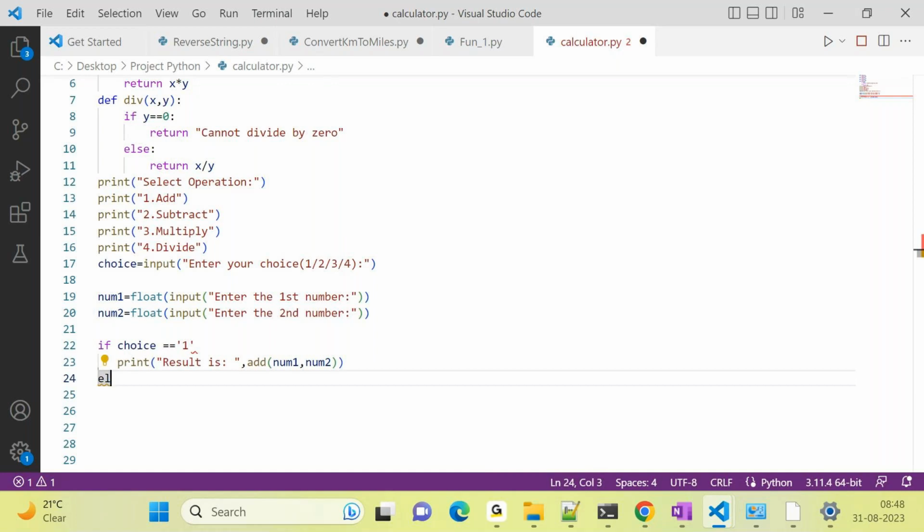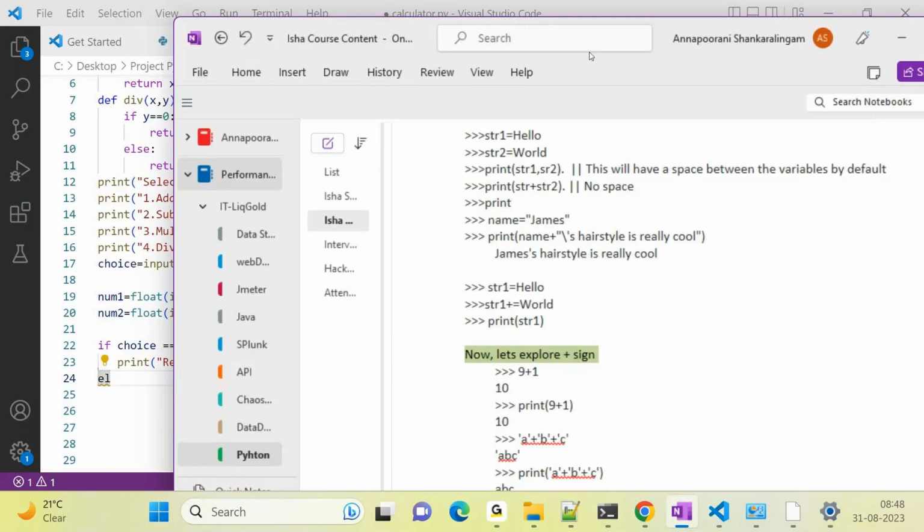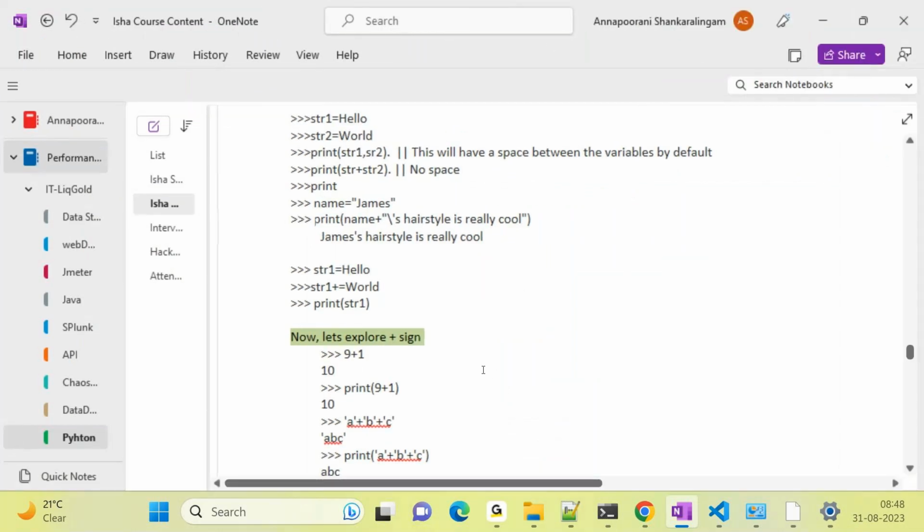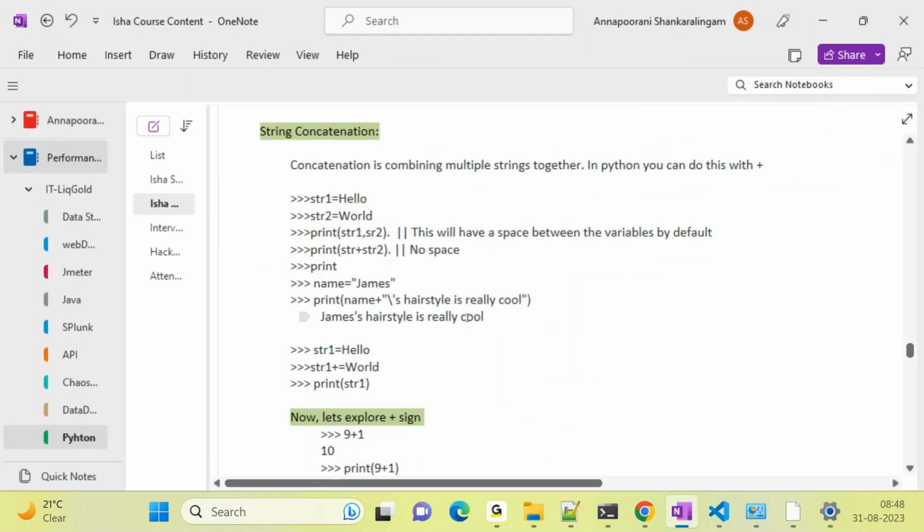See, this is a Python doc I have put in the drive. For this, I have given the link also. Here I'm saying string concatenation. So here you see, I have saved hello to string 1 and world to string 2. Here I'm giving print string 1, string 2.